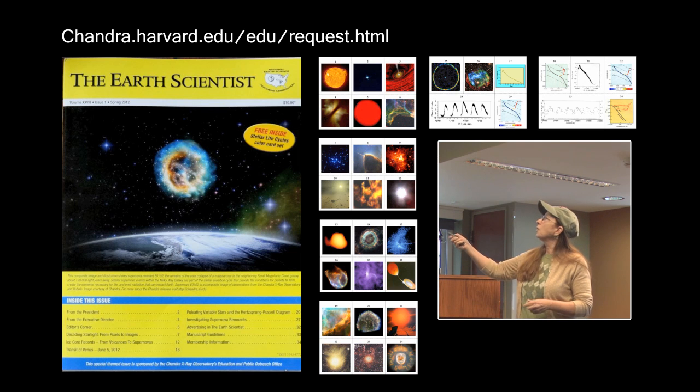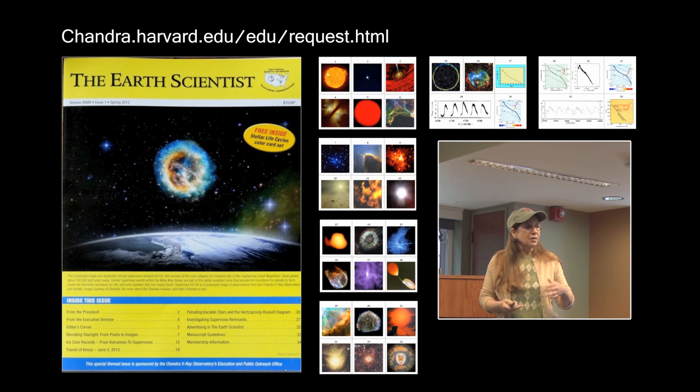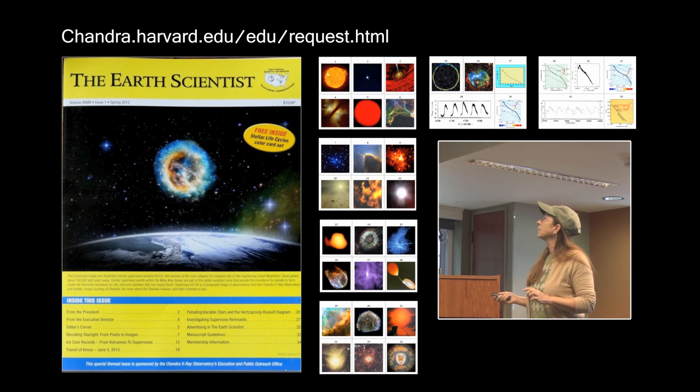So if you go to this URL right here, this magazine is not listed in the list of materials that you can request from Chandra, but there's a little box at the bottom of the form. After you fill in all of your information in that box, say, I would like to have a copy of the Earth Scientist, please, and they will ship that to you.